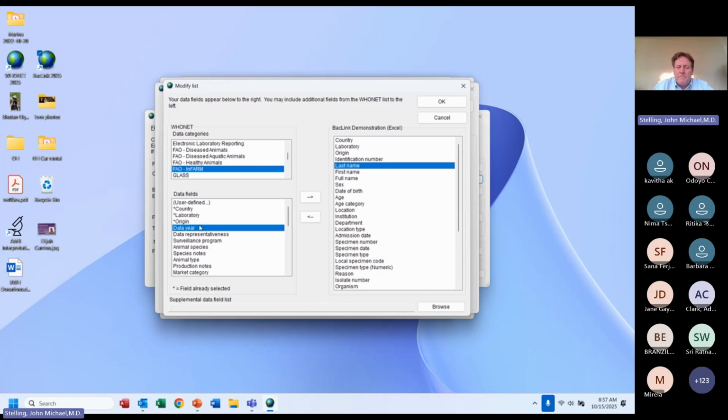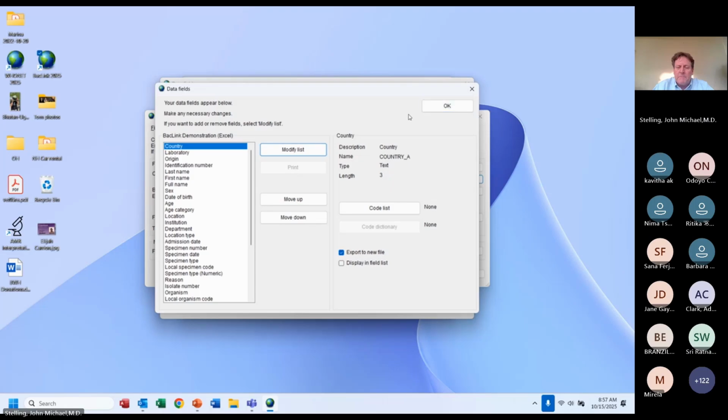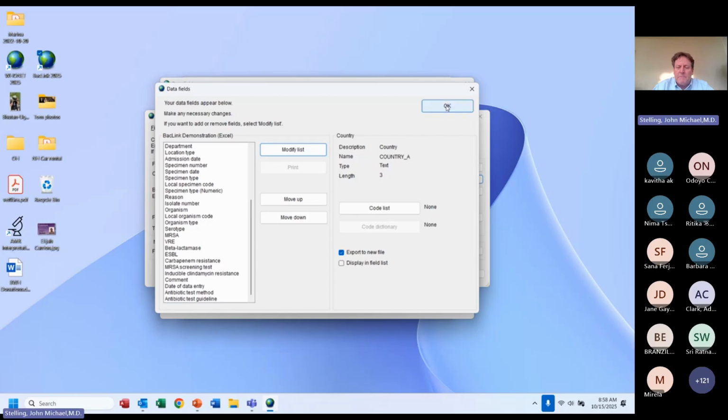For example, if you're doing SensiTiter, you add in those 3 fields so that you can get ready for InFarm reporting. And you see animal species, animal type, production, market category. So the list is very configurable depending on your needs. Make the list as short as you want or as long as you need. I'm not going to make any changes right now. I'm going to say, okay. And then you can do like move up, move down. I'm going to say, okay.